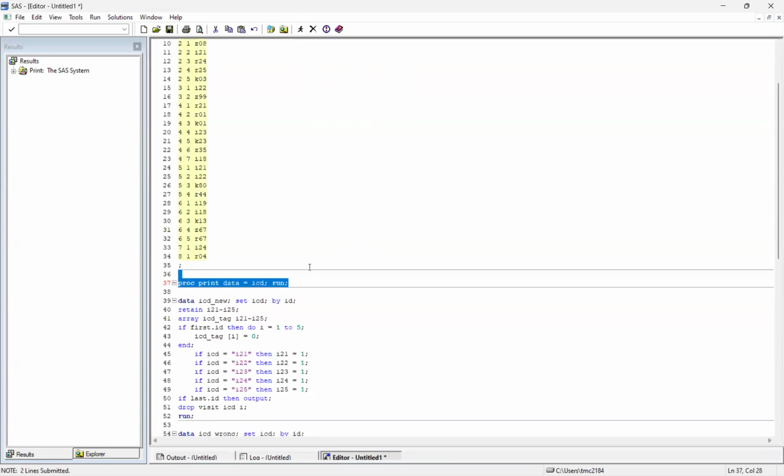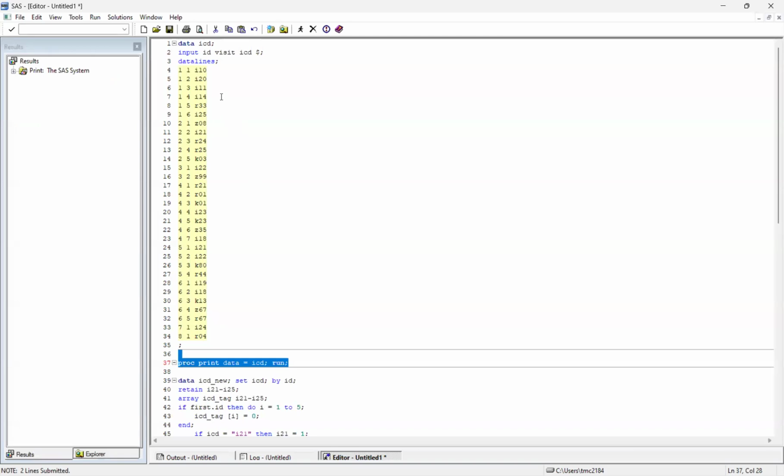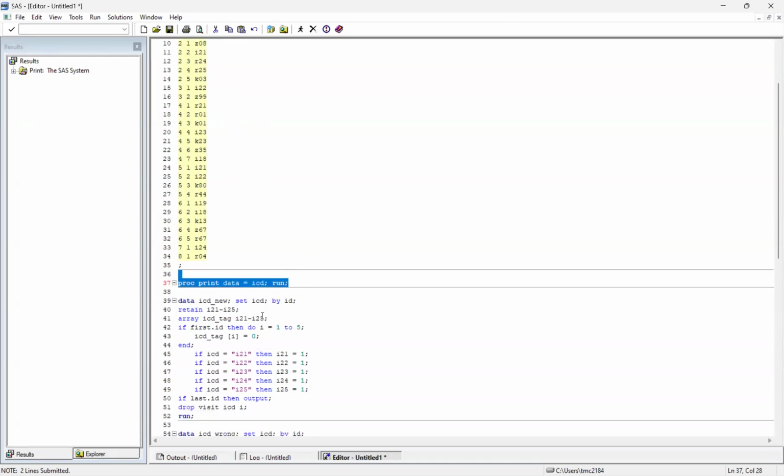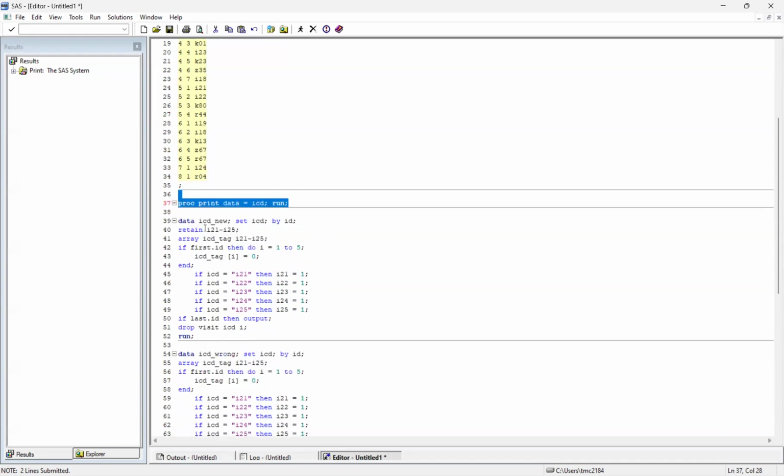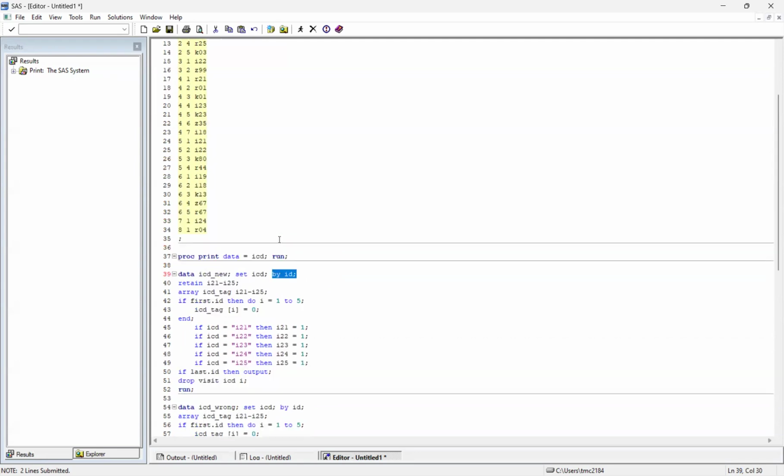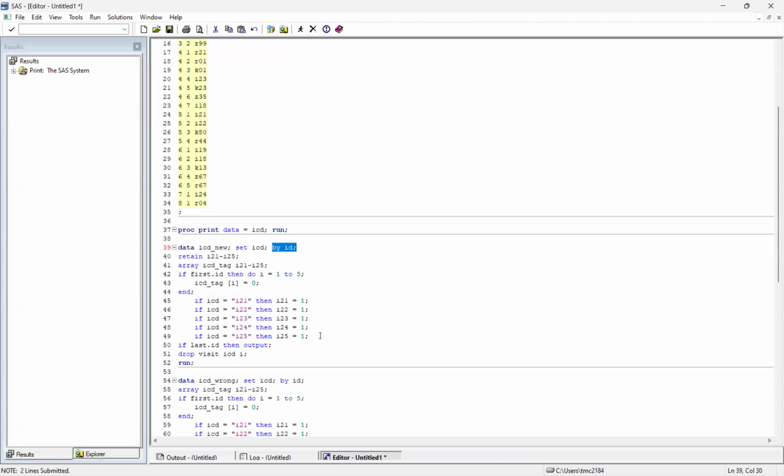I want to know whether these patients in my data set have an ICD code that is either equal to I-21, I-22, I-23, I-24, or I-25 across any of their visits. So essentially what I'm looking for is a data set with 1 row for each person showing me if they have any of those diagnoses across their multiple observations. So to do that, I'm creating a data set called ICD new. I'm setting ICD, and I'm doing this by ID because I want this information, the presence or absence of these 5 different ICD codes, specific within each ID.